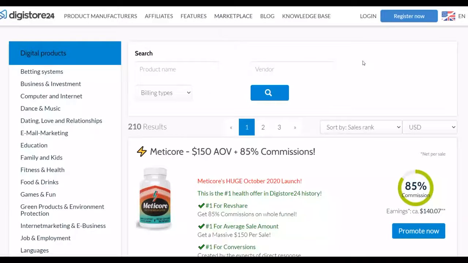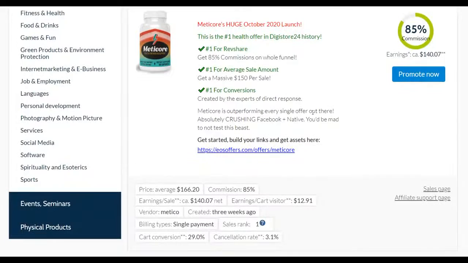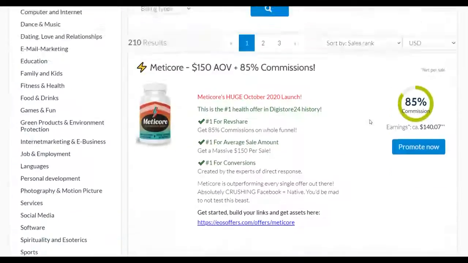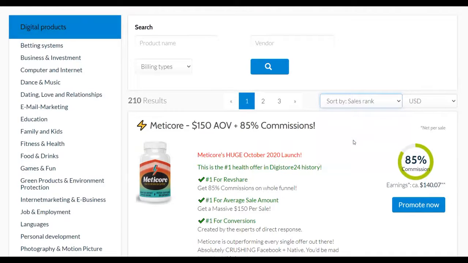You're going to find a lot of products on the Digistore24 affiliate marketplace that are converting very well right now. You can see this one, Metico. This product was on Clickbank, but now it's on Digistore24, and as you can see, it's the top selling product on the Digistore24 affiliate marketplace right here. You can see sort by rank, so you're going to go and sort by rank to see the top selling products on the Digistore24 marketplace right here.